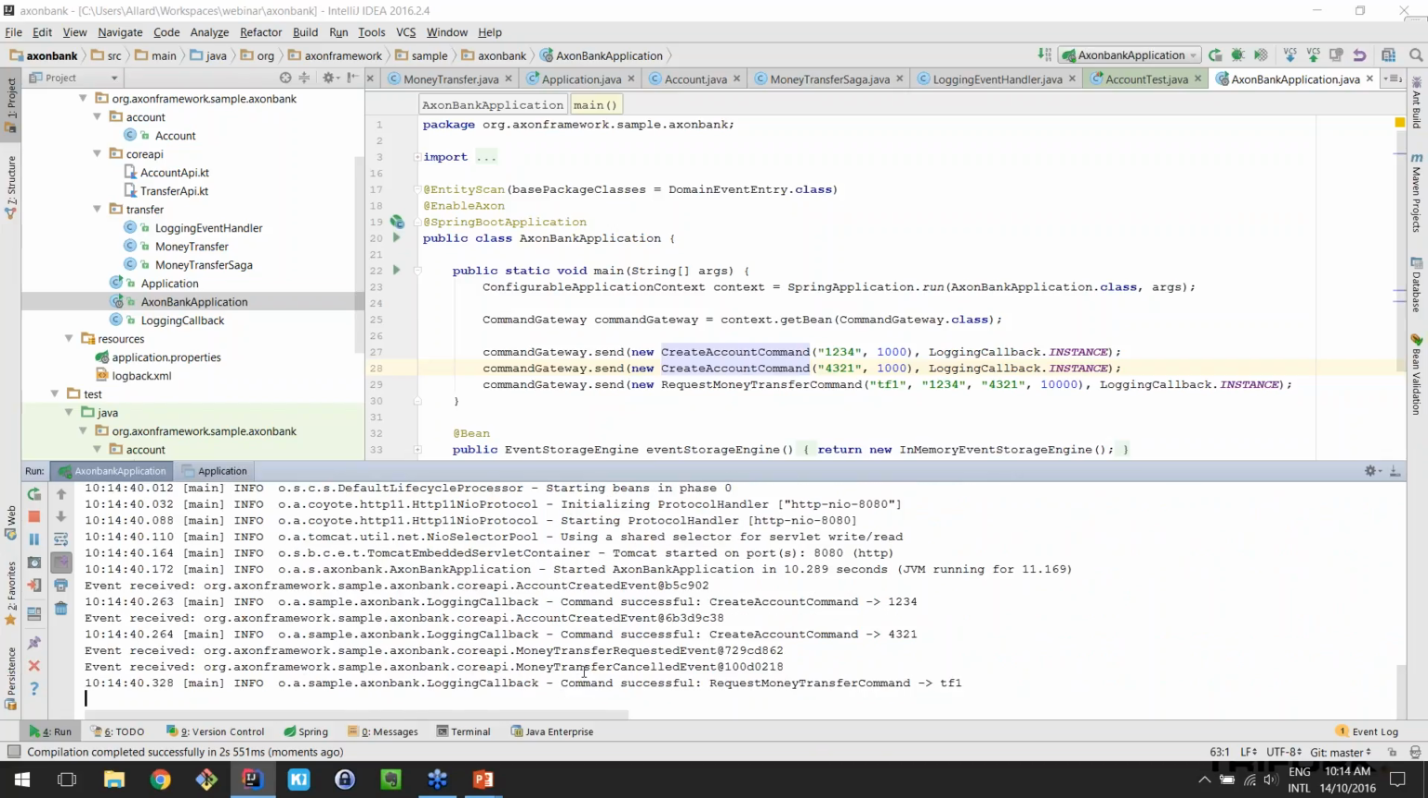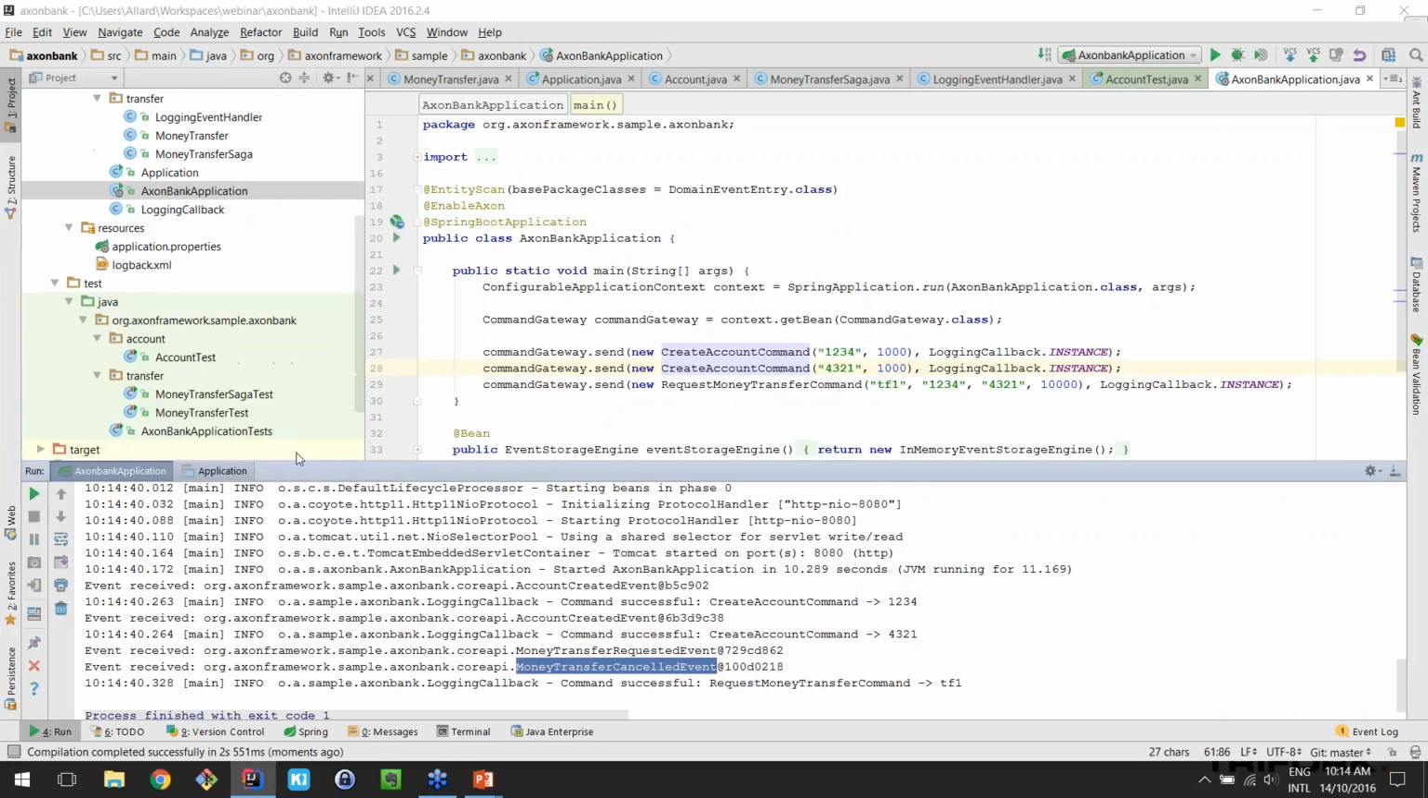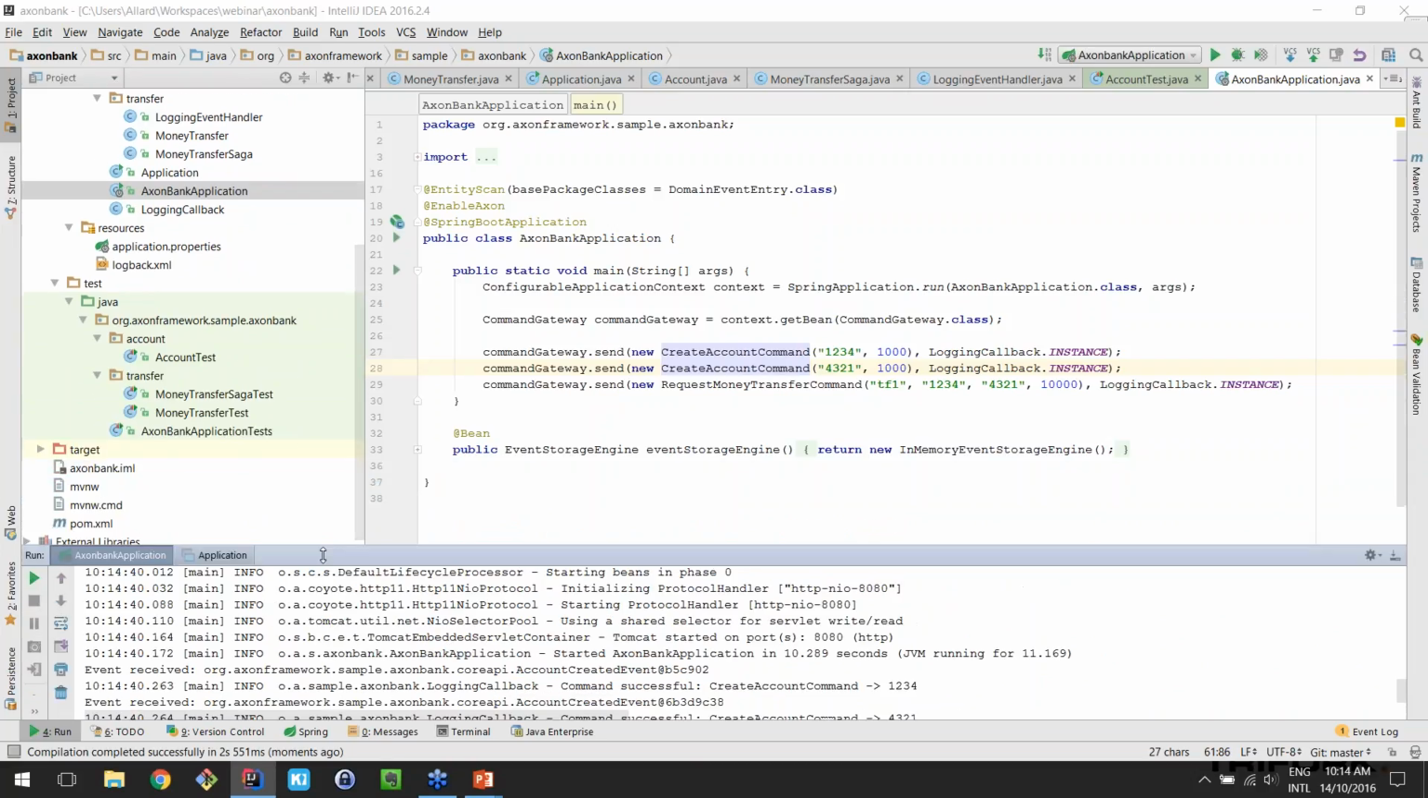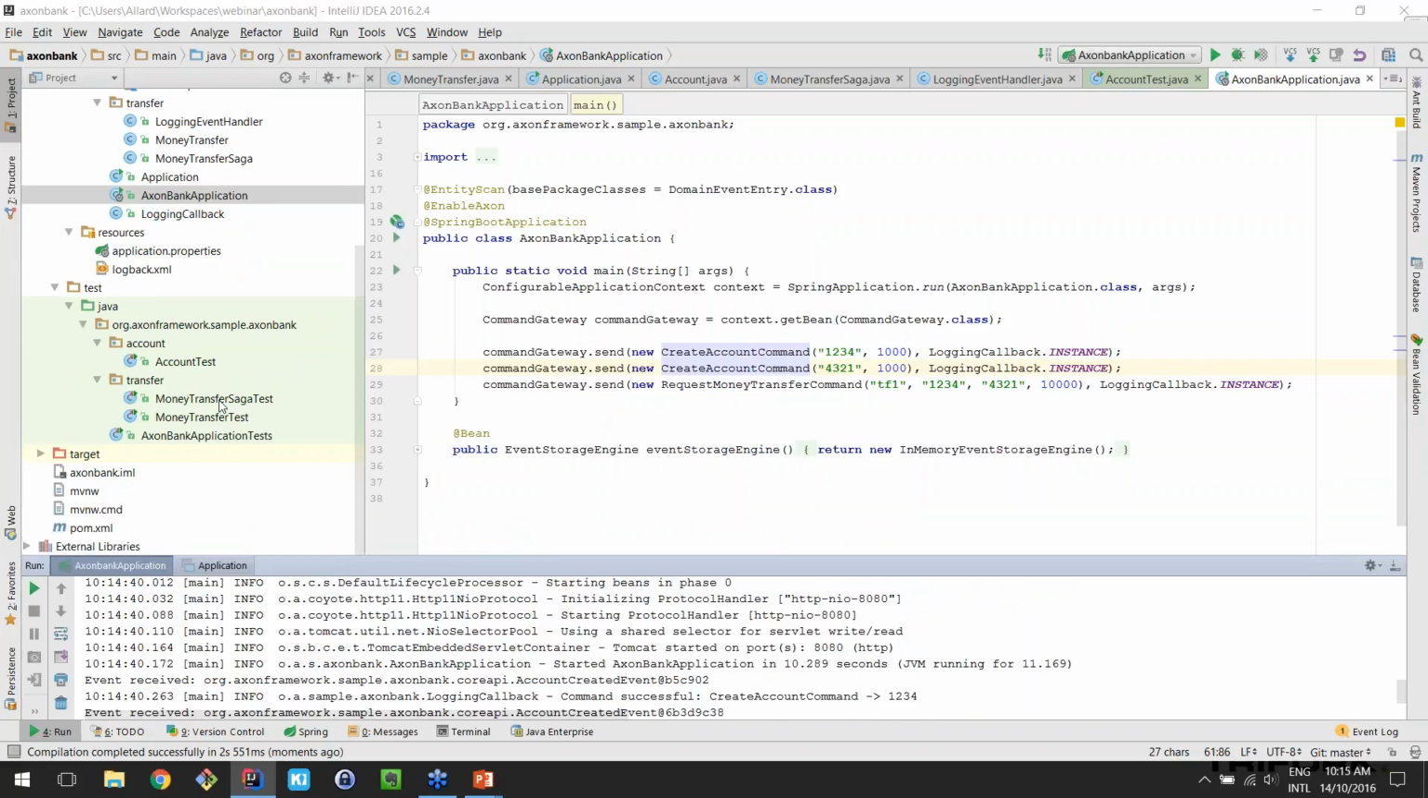Like so. So we see our money transfer cancelled event popping up here as well. So it doesn't really matter whether you use the Spring, of course, or plain Java. The behavior is exactly the same. So that concludes the coding.